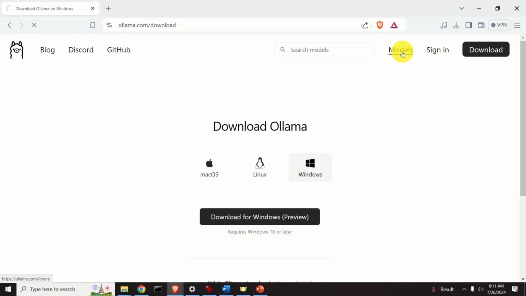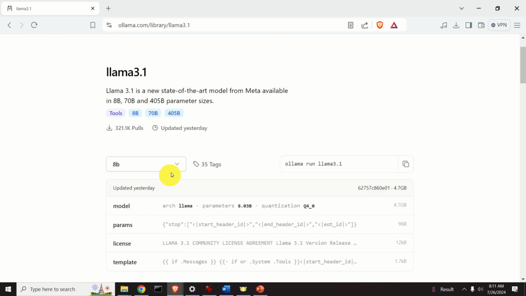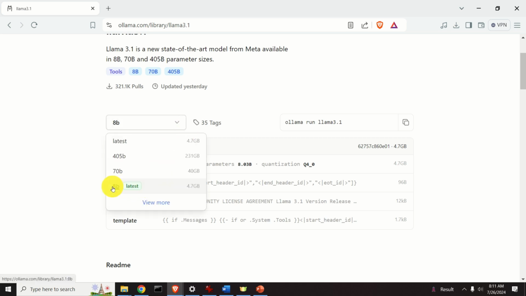Next, click on Models, and this will lead you to this page. Over here, click on Llama. Over here you have several options. If you expand this menu, you will see that you have 8B, 70B, and 405B models.